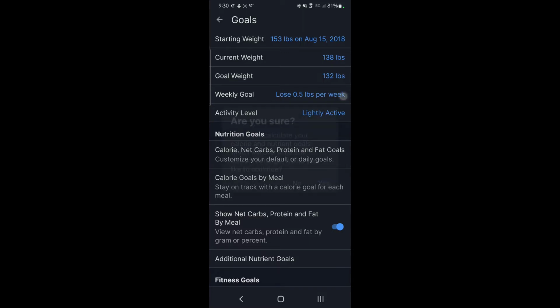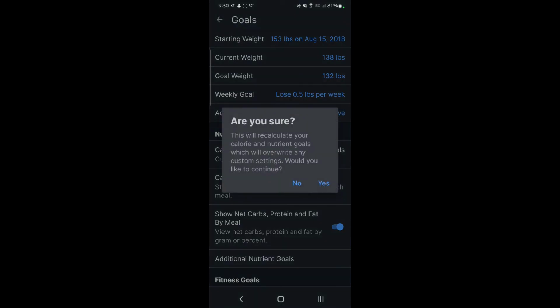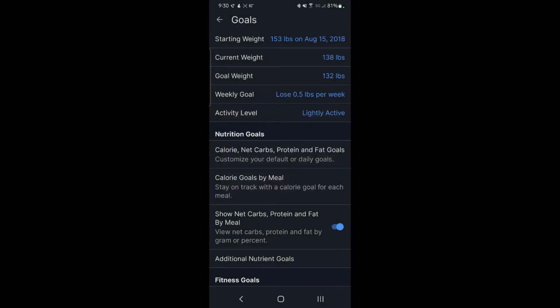So the goal here, you can adjust this. I always tell everybody to leave it on lightly active, because most people are using MyFitnessPal to lose weight, and you don't want to over calculate your calorie intake. And if you put that you're more active on there, it will automatically give you more calories. And for most people, that's not what they want.